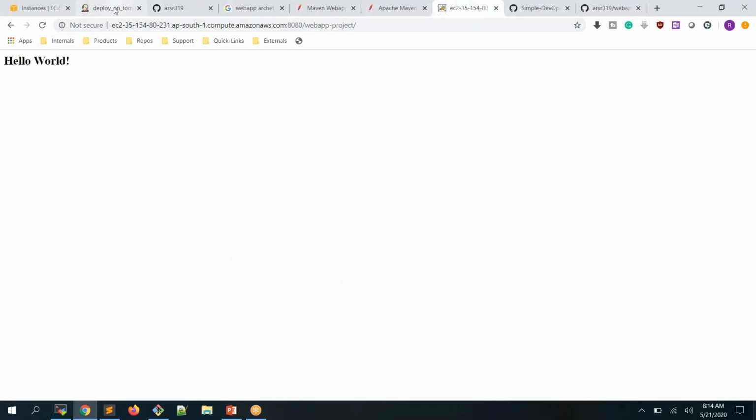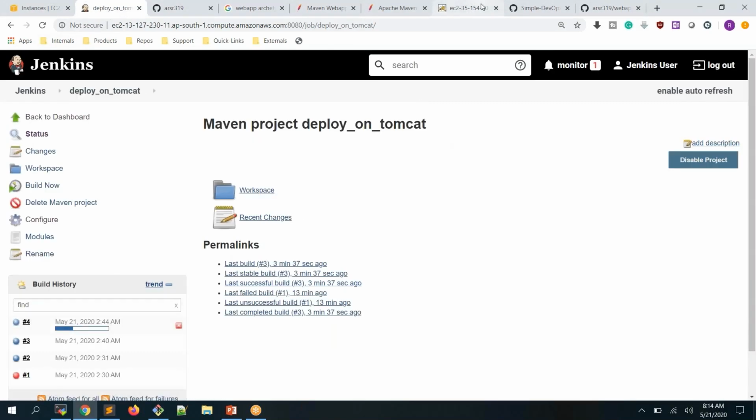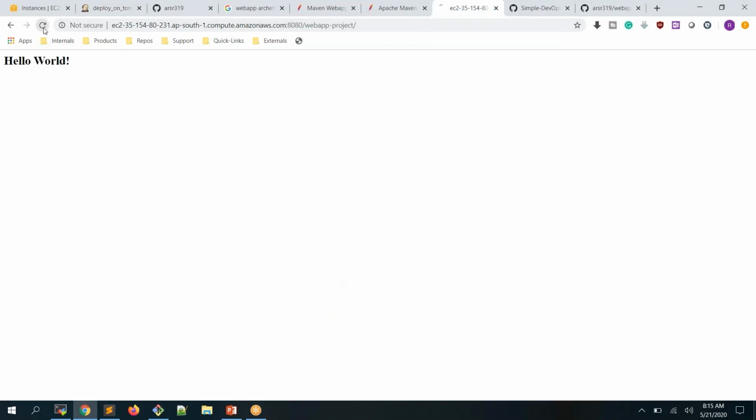And after the job is completed, if I refresh, I could see the latest code. Okay, it's completed, and if I refresh it, I can see my latest code. So this is how we can deploy our code on the target system. If you remember, we did the same activity with Maven, and you could see a lot of problems. You needed to update the pom.xml with the plugins, provide the credentials, and a few other complications you might have seen.